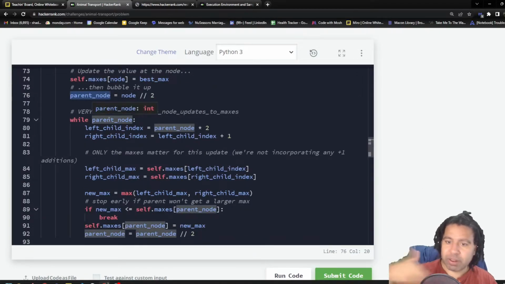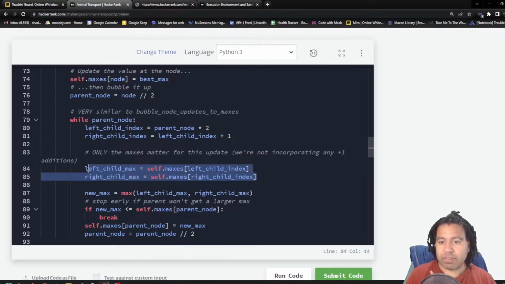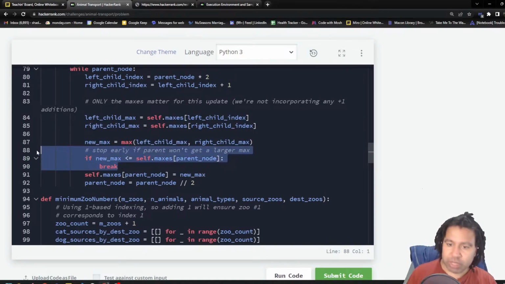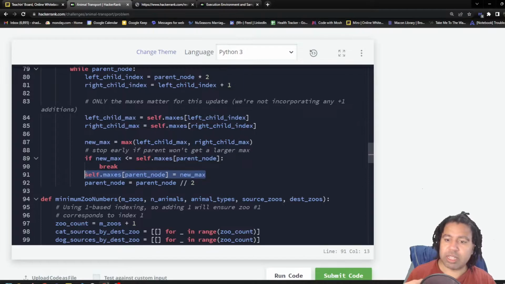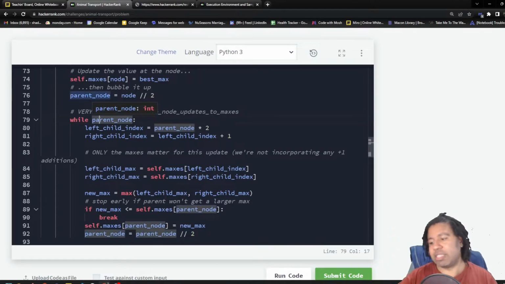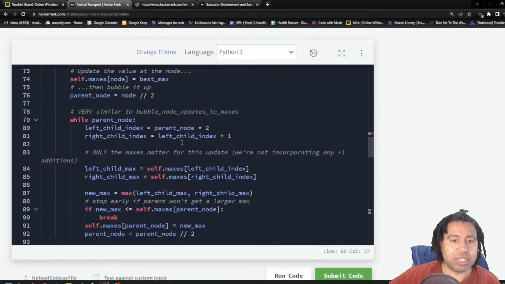And then while we have a parent node, we're going to get the left child index, right child index. We're only dealing with the maxes. That's all we're going to handle here, left and right. We're going to get the best max so far. And again, we stop early if we need to, but if we get past that, then we set the parent's node as the new max, and then we grab the next parent, the parent's parent, and we keep doing that until we get to 0, essentially, and it will stop there. And that is what update best max add zoo index is doing.